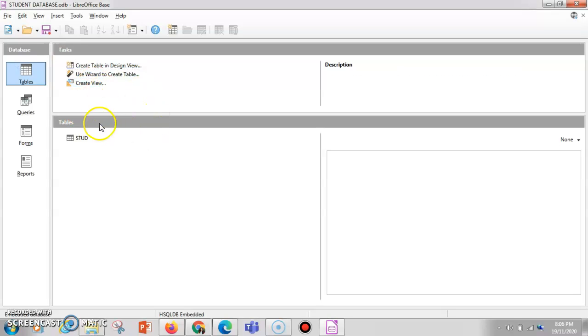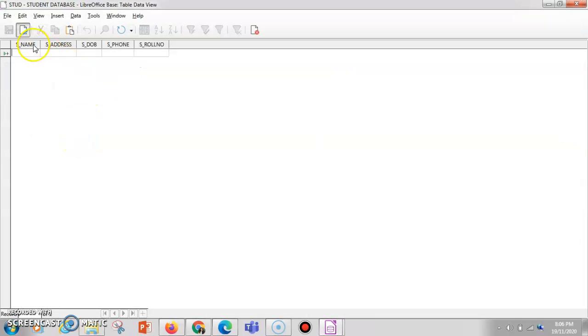So in this you can see a table is ready over here. So this is the table which we created. If you want to view it, you can just click on it. So this is how it will look. Now it's time to enter the records in it.